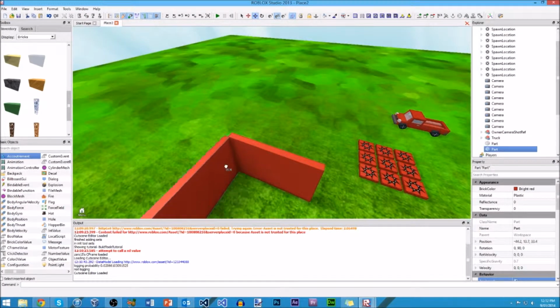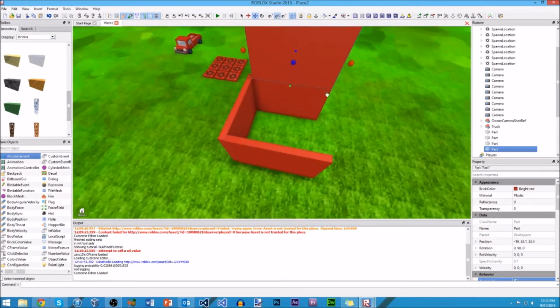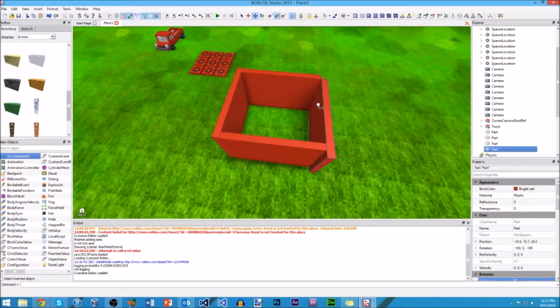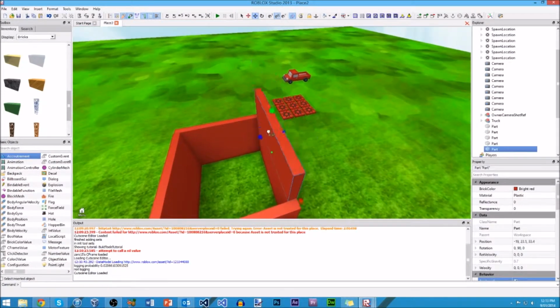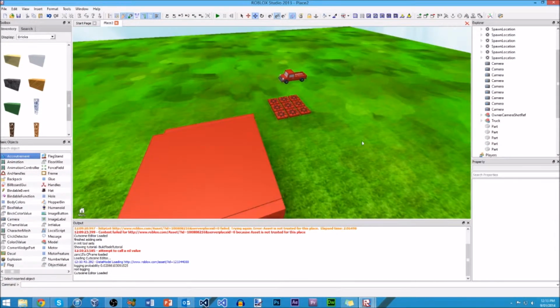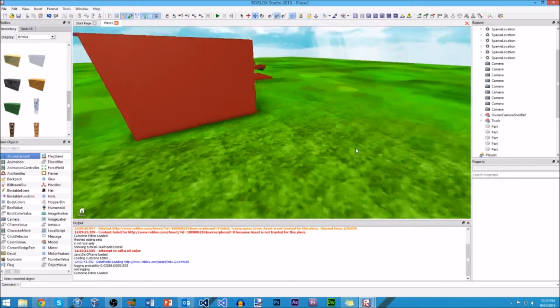We can just make a small room here, I guess you could say. I don't know, I'm saying that a lot. I don't really know why. So I'm rushing this, guys, so don't think this is how I build. If I really built like this, I probably wouldn't be on Roblox. We'll just do this. And there's our room. So this is the typical way of building.